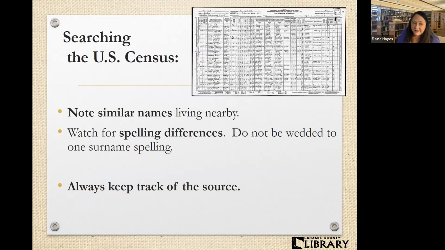When you're searching the US Census, note similar names living nearby, because what the census taker would do is take their big census book and go from one house to the next house. So people on that page, or the page before or the page after, are their neighbors. These are people living in the same area. There may be family members living close to each other, or people that you recognize as being family members. So you should look for similar names living nearby.